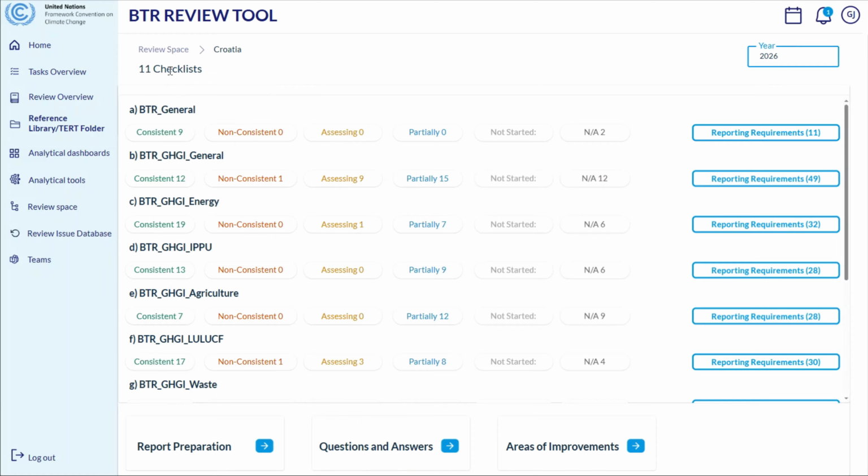Each checklist gives you a clear overview of how reporting requirements are being assessed. You can also easily access other helpful modules from this space, including Report Preparation, Questions and Answers, Areas of Improvement, Capacity Building Needs Overview.